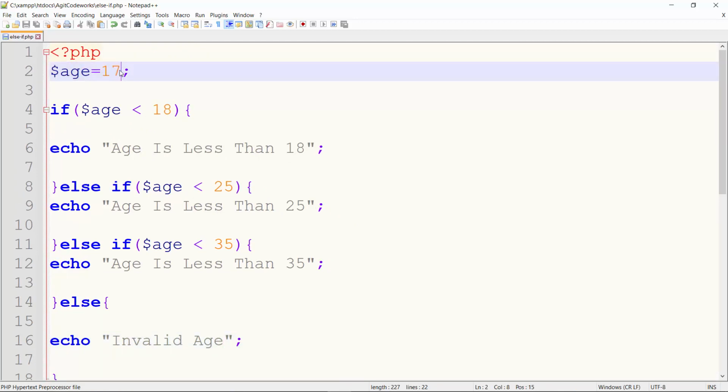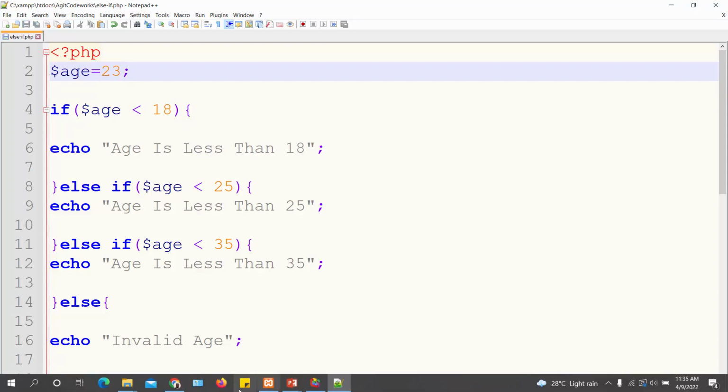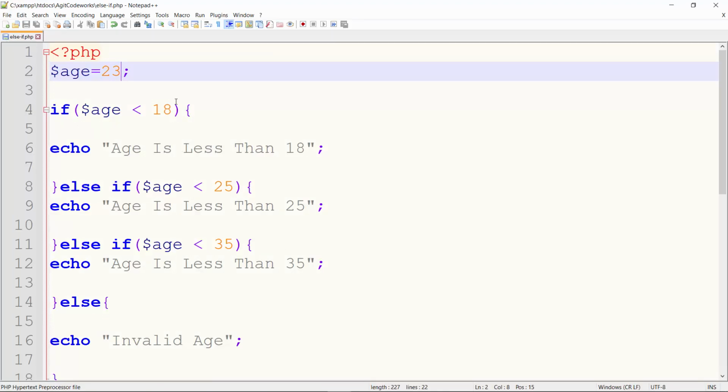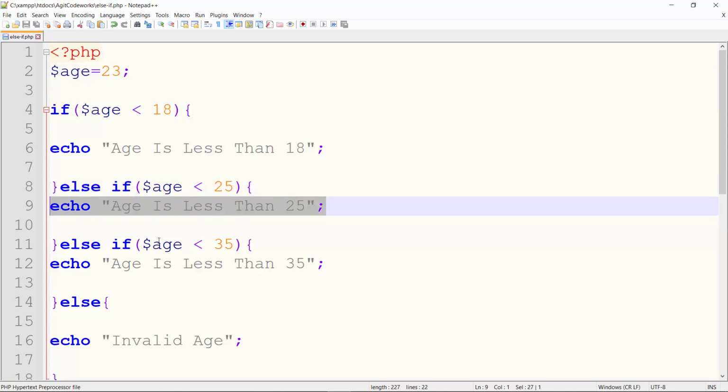What if it's not less than 18? Let's say it's 23. All right, so we refresh this. So now it says age is less than 25. Why? How did that evaluation come to be? It tested if age was less than 18. Of course, no. It went ahead to test if age is less than 25. Yes, so it executes this and ignores the rest of the code, and so on and so forth.